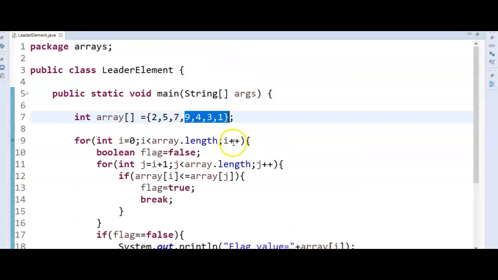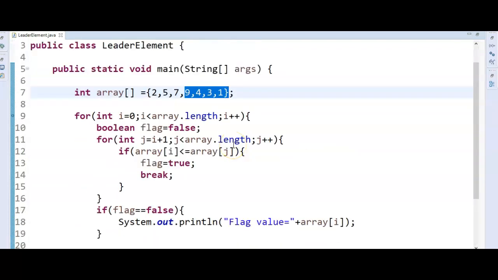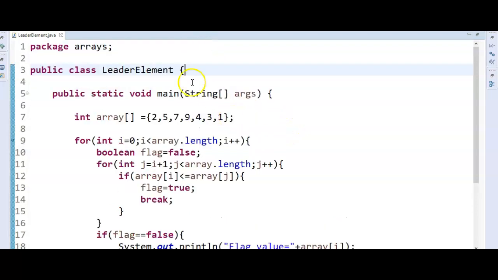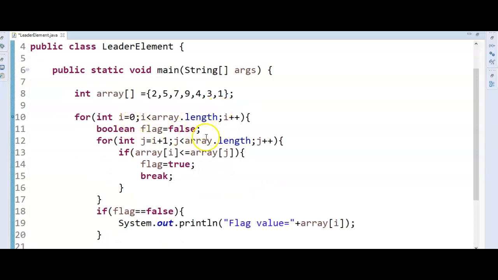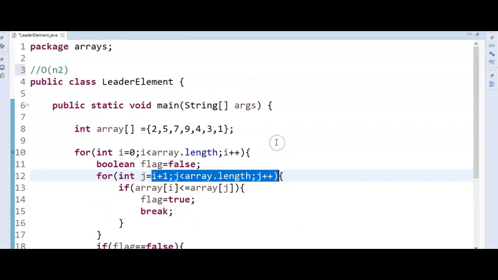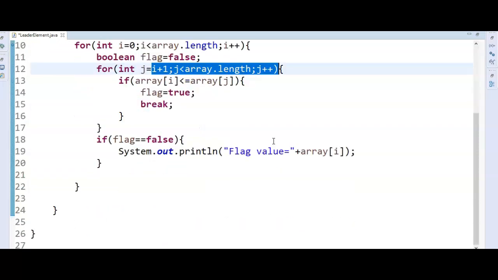So I hope you understand the logic. As per the performance, if you take the big O notation for this, it is big O of n square. Why is it big O of n square? Because we are using two for loops. That is the reason it is big O of n square.